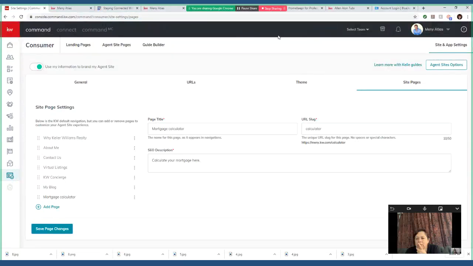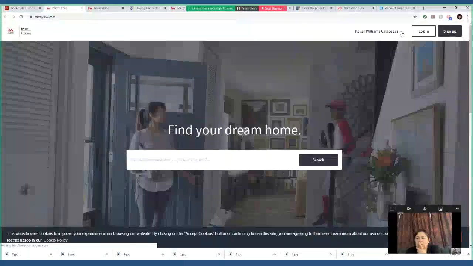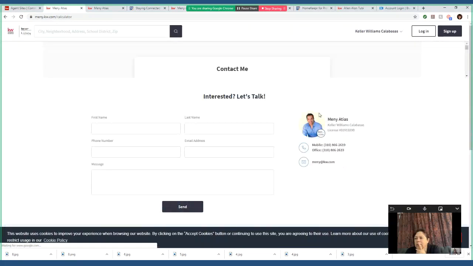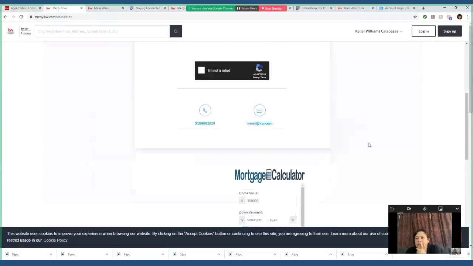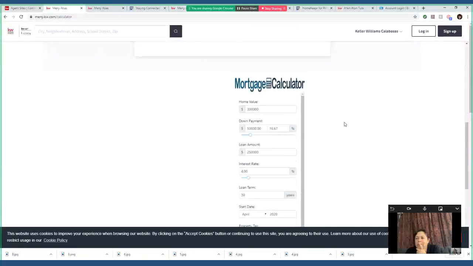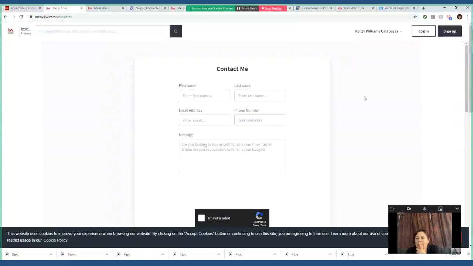So now we'll check out Meny's website. Go back to Agent Site Pages. Find his URL at the top. And when I click on the menu bar, there's the mortgage calculator. So, like we said, we got the very long and skinny version. That's just the glitch we were working with, but you get the idea. So those are three actual pages that you can add to the site.